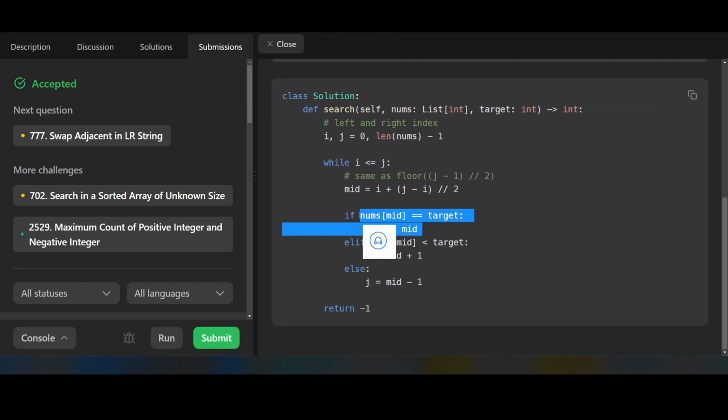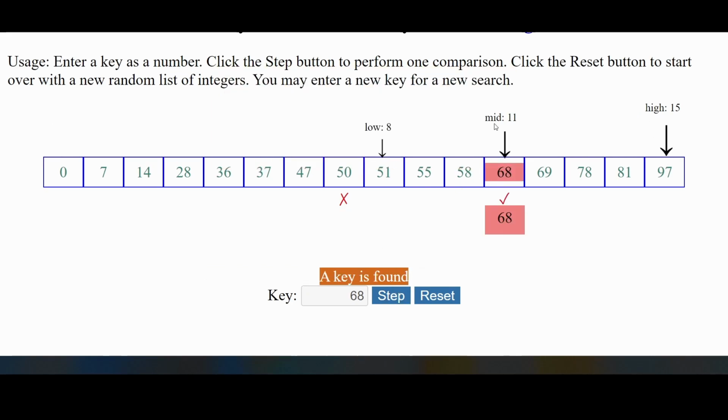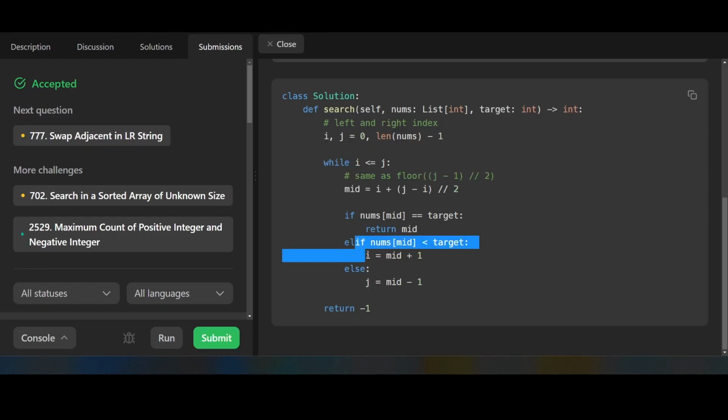So over here, if the number at the middle index equals the target, we have found the target and we return the middle index. But if we have not found the target yet, and the middle number is smaller than the target, you can see that the middle number 50 is smaller than the target 68. Then we know that 68 cannot be over here. It must be on the right side of the array, right? So what we would do is move the lower index to middle + 1, because we know it's not middle. So it has to be middle + 1 to the end. And that's what we do here.